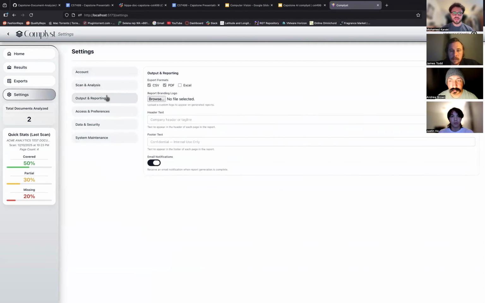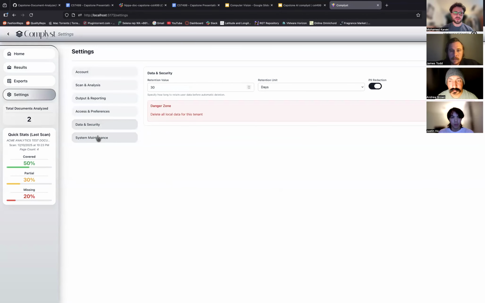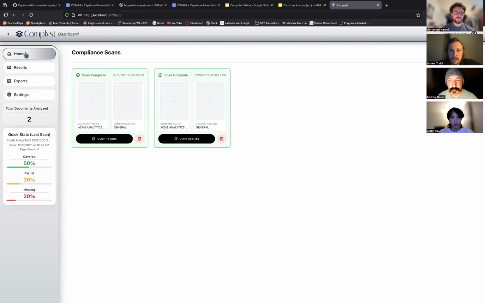Here we also have a couple of settings to enhance the user experience. But yeah, that's pretty much it.